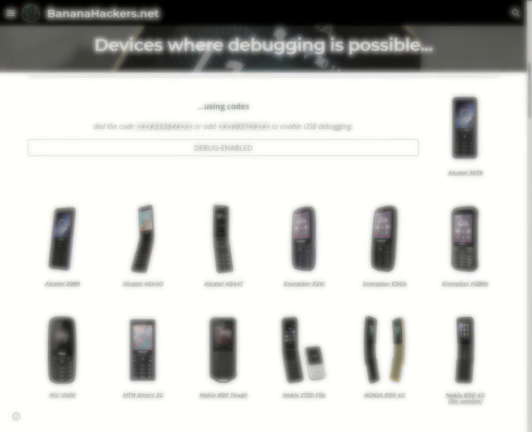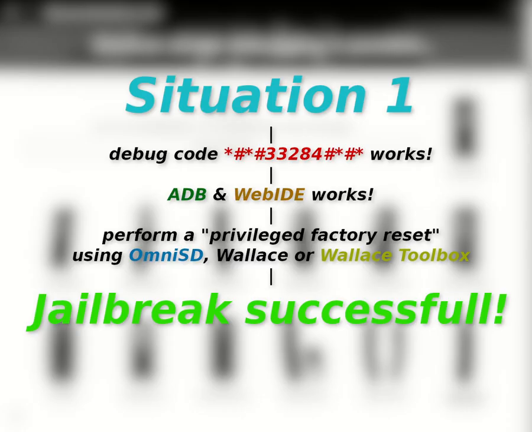Situation 1, typical of Qualcomm-based devices. If the code hash number 33284 # needed for debugging works, we must verify if we have access to ADB and WebIDE. If all goes well, we can use OmniSD or Wallace to perform a privileged factory reset and get the jailbreak.